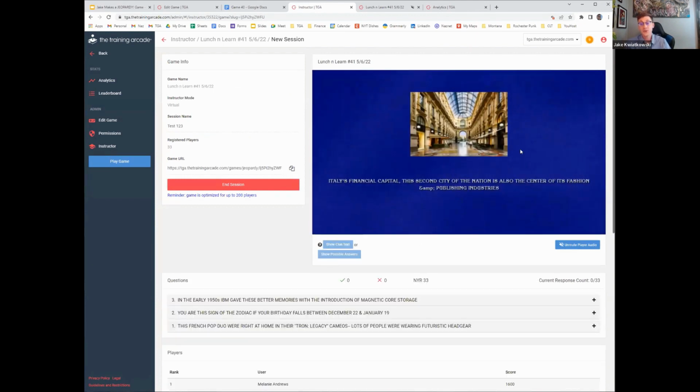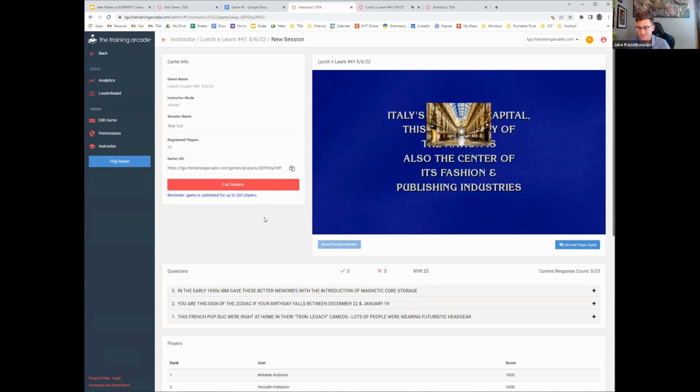And then you all see the visual clue, that lovely little picture of Milan we looked at. And I, over here, get a little hint. This happens for any time you have a visual clue. You can go through as the instructor and remind yourself, maybe practice that pronunciation one more time. And then once we've given it enough time, show the clue text. Italy's financial capital, this second city of the nation is also the center of its fashion and publishing industries.